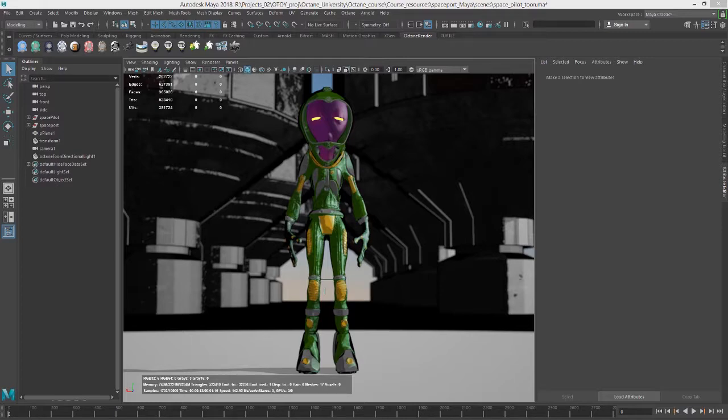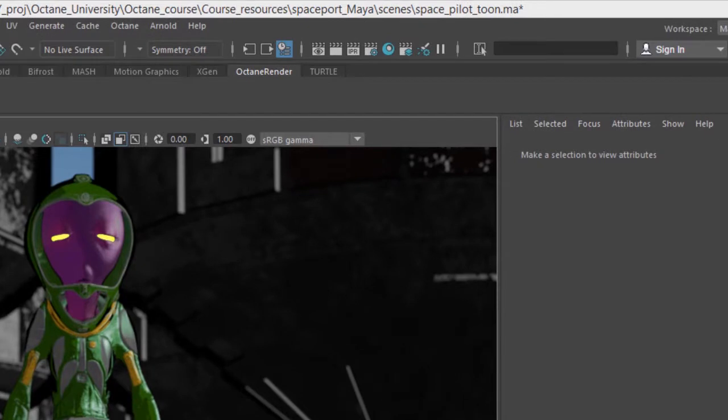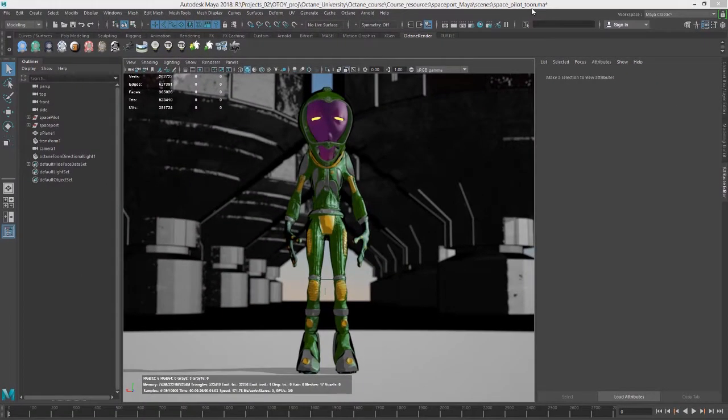In this video, we're going to take a look at working with the Toon material in Octane for Maya. And for this video, I'm using the spacepilot_toon.ma scene, which you can open up and check out and see how the Toon materials work. They're pretty easy overall, and they create a very nice, non-photorealistic, stylistic look to your scenes.